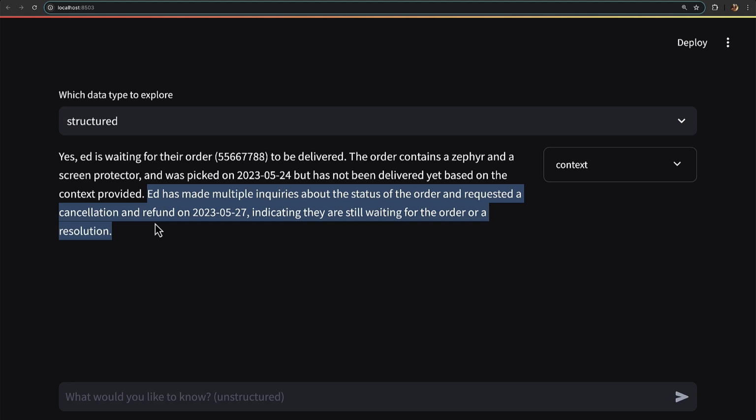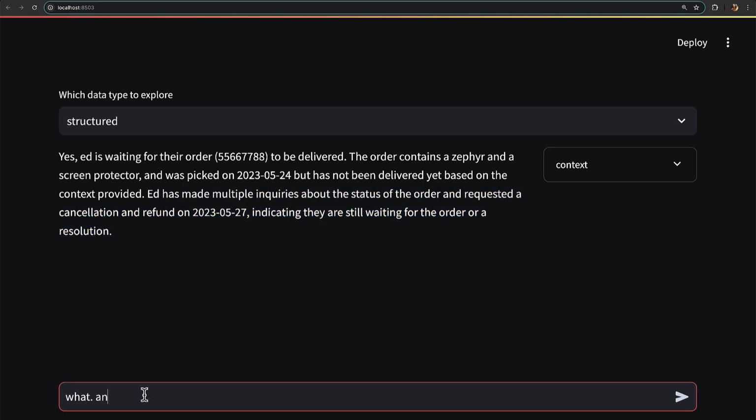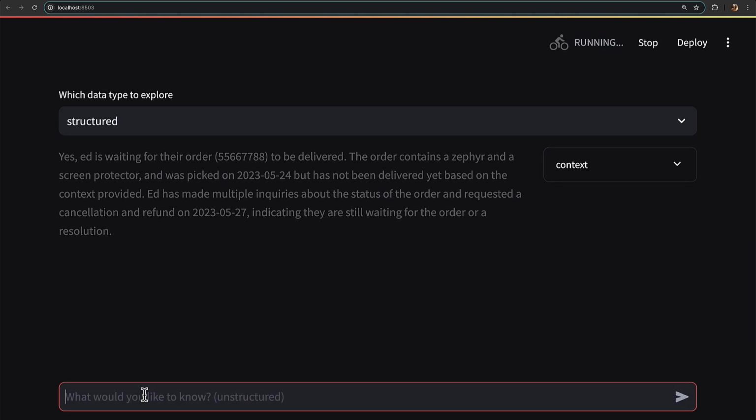Additionally, it's giving us more information than we asked for, which was the fact that Ed has made multiple inquiries about the status of the order and then requested a cancellation. Lastly, there's the response to the initial ask, indicating they're still waiting for an order resolution. Let's switch the subject type and look for an order instead.